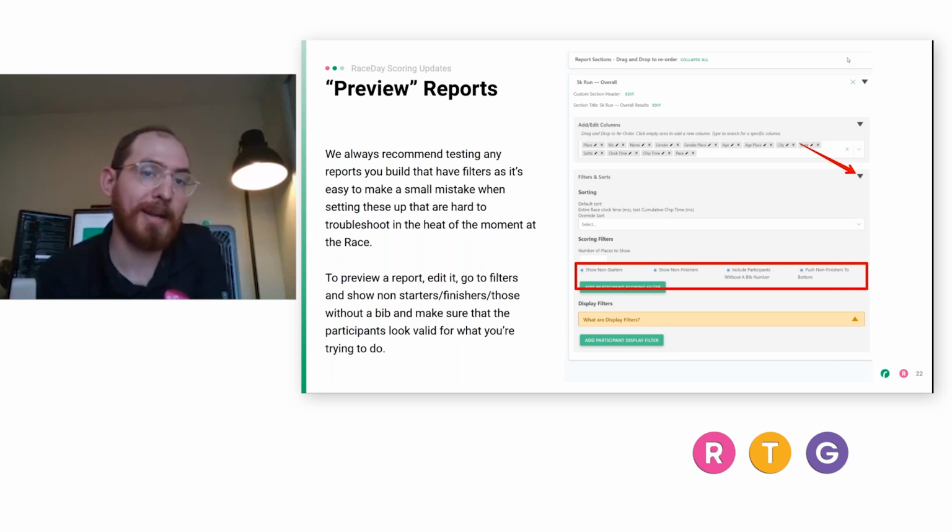I'll just show them in alphabetical order, but hey, you'll get a good idea of whether or not your reports are working well in advance of race day, which, as you know, it's a real headache to troubleshoot in the heat of the moment. So definitely try this out. Highly suggest it if you're doing any kind of complicated reporting, just previewing things, making sure they look good. Just make sure to uncheck these before you actually go to the race.